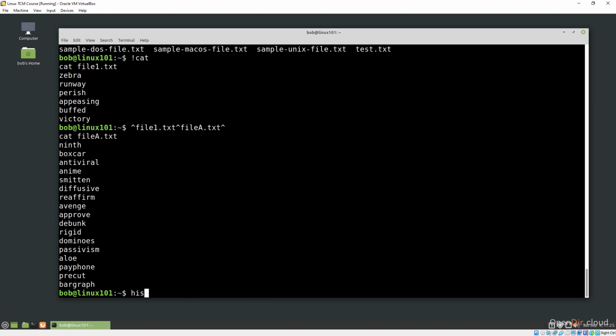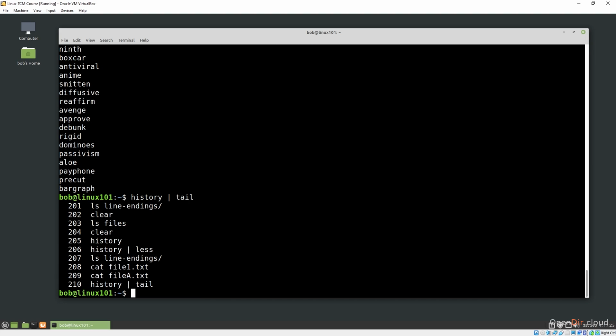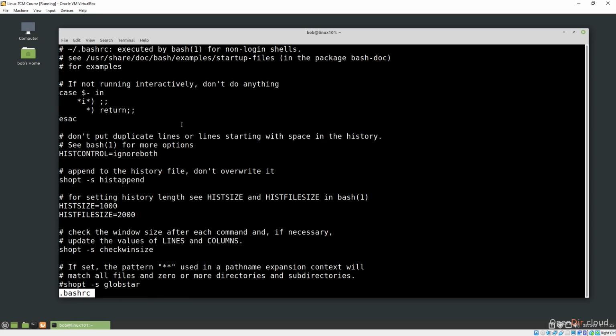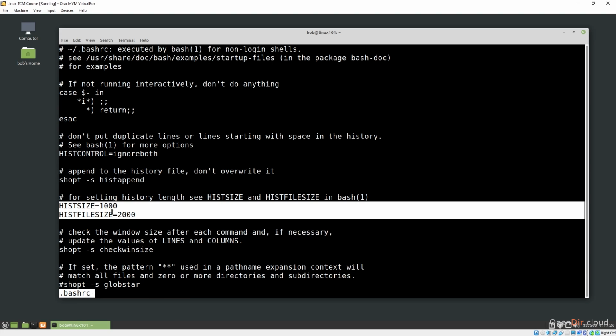If we look at the history command, we see that the shell replaced the file name. You can customize how many commands the shell stores from the current shell session and how many commands from previous sessions are stored in a file. The configuration options are stored in the bashrc startup file we discussed in a previous video. Usually, these defaults are sufficient, but you can change them if needed.